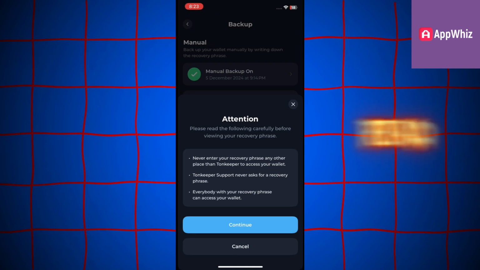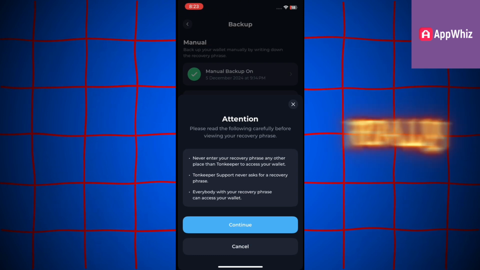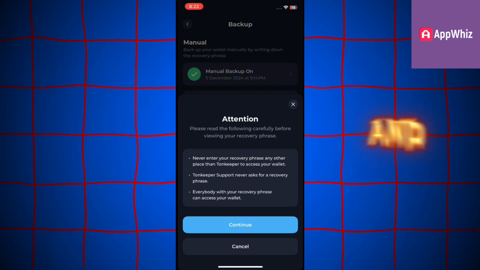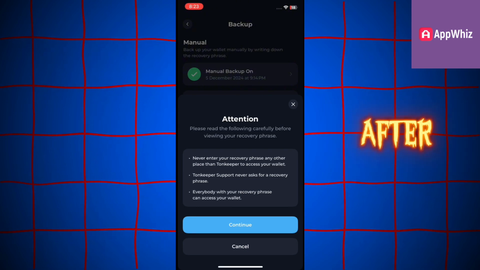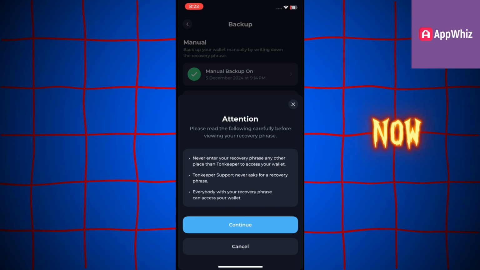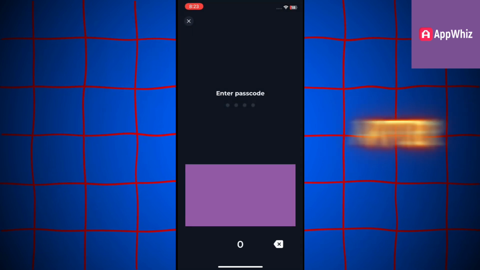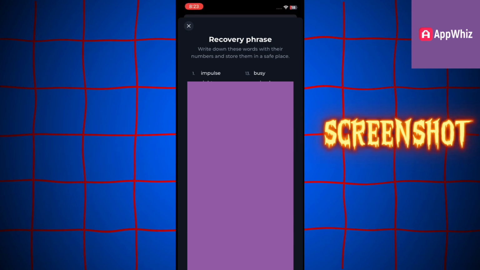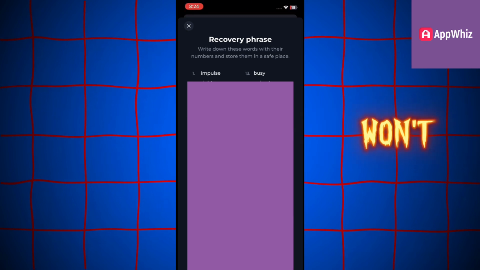Make sure to read these three lines because they are very important for everyone. You can stop the video and read it yourself. After that, click on continue. Now enter the passcode and after that it will show you your recovery phrase. Make sure to screenshot or write it down so you won't forget it.